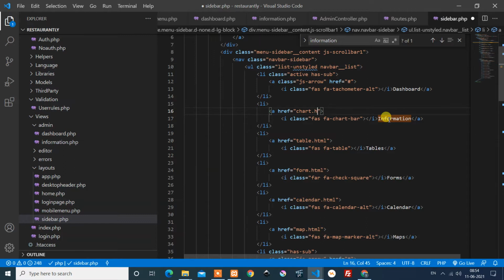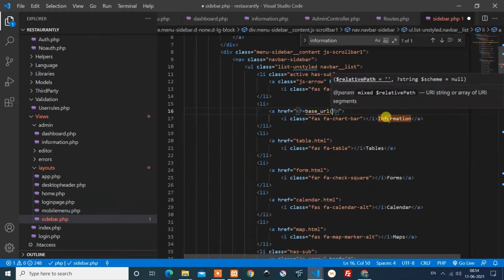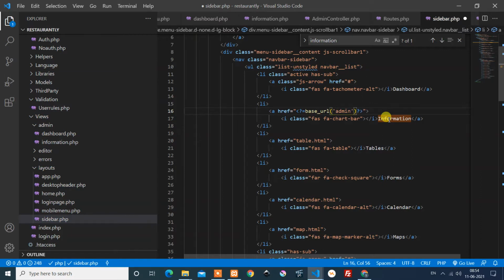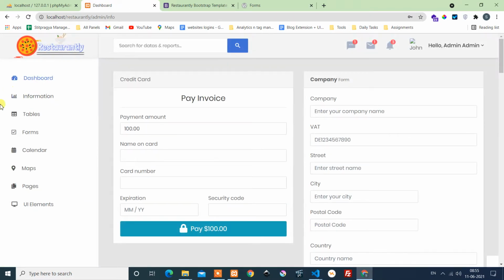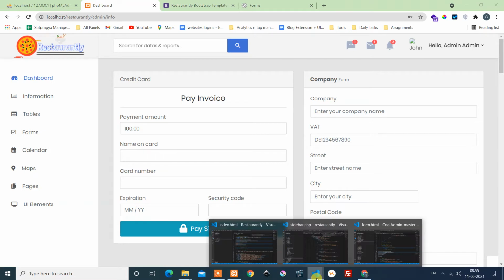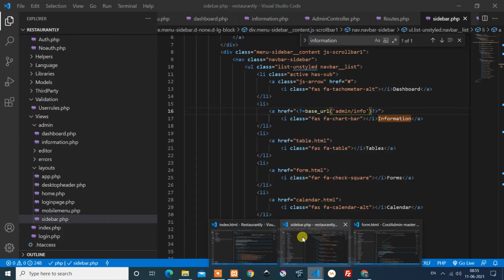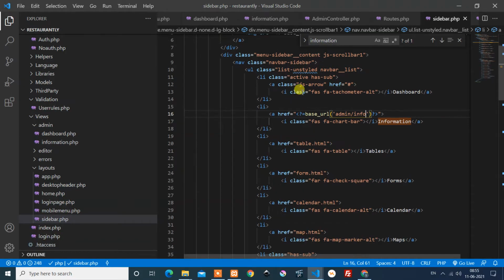And here the link will be base URL. Okay, after the base URL, what you have? Admin and info. So like this, base URL is still restaurantly, then admin and info you have. I hit refresh, check on that info. Okay, it's routed correctly, but one more thing, the selected is still that dashboard, because it's static in the sidebar.